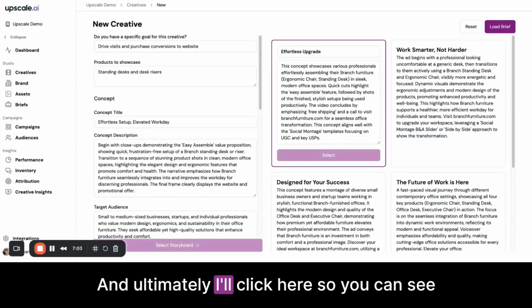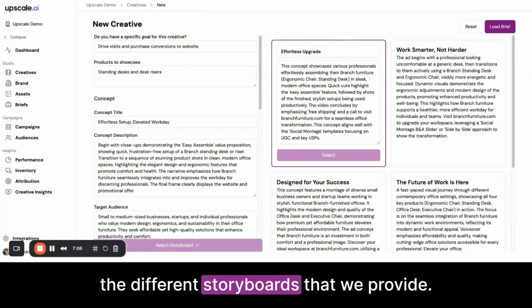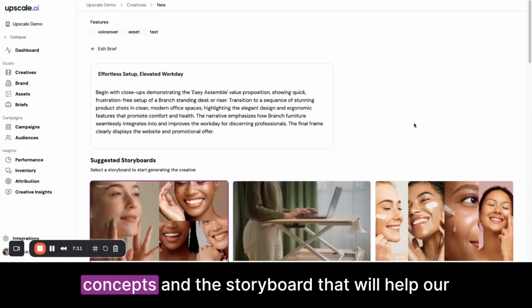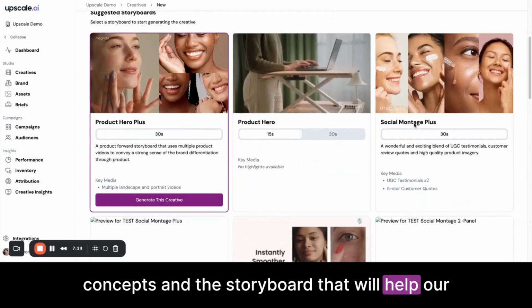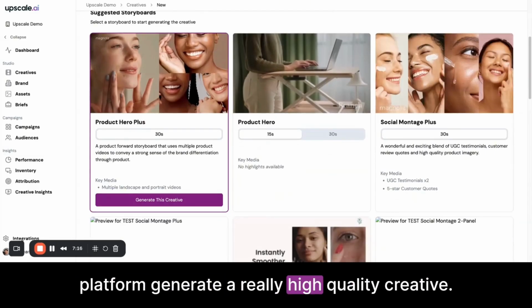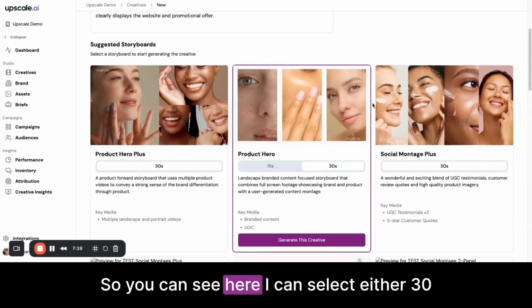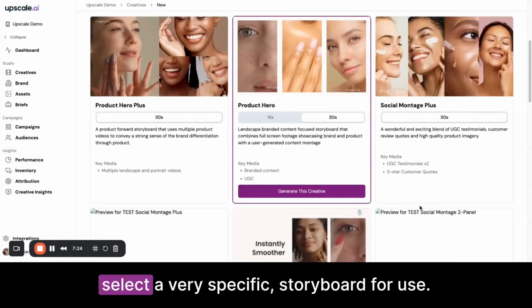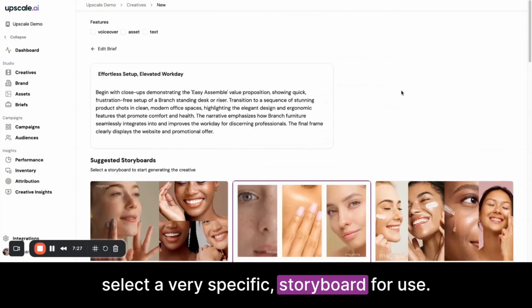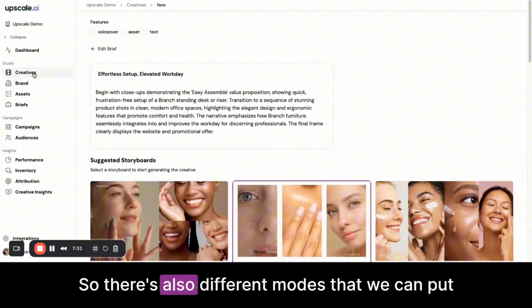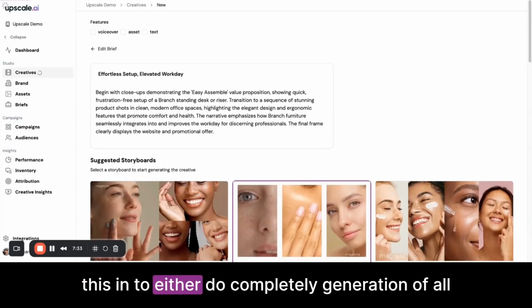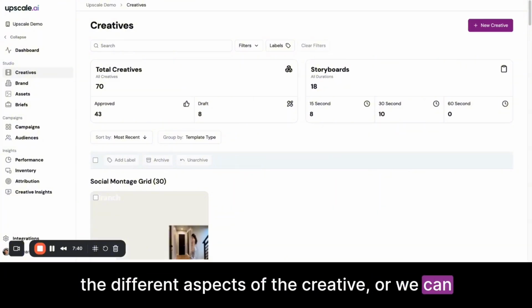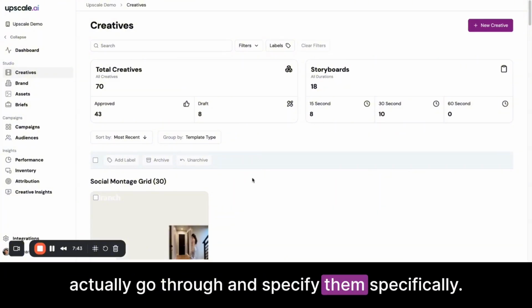And ultimately, I'll click here so you can see the different storyboards that we provide. It's really the combination of the brief, the concepts, and the storyboard that will help our platform generate a really high quality creative. So you can see here, I can select either 30 or 15-second versions, and then I can also select a very specific storyboard for use. So there's also different modes that we can put this in to either do completely generation of all the different aspects of the creative, or we can actually go through and specify them specifically.